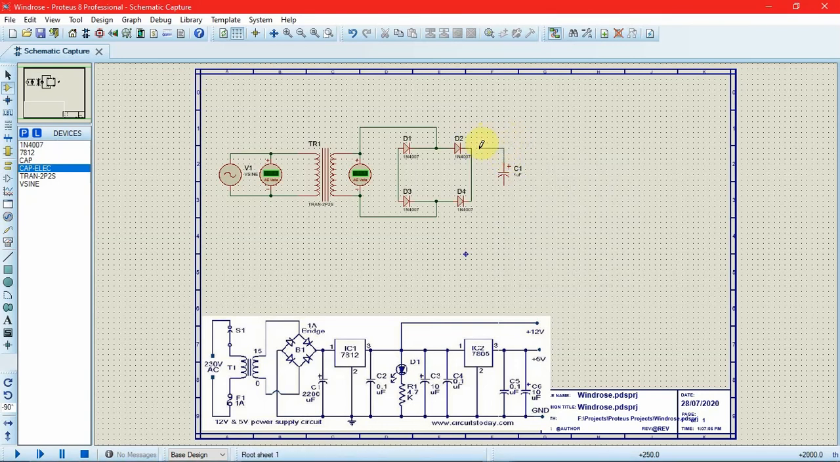You can delete the wire also by double clicking the right mouse button two times. If you want to delete any component over here, the shortcut is to double click the right mouse button like this. So I'll have to place the component again.